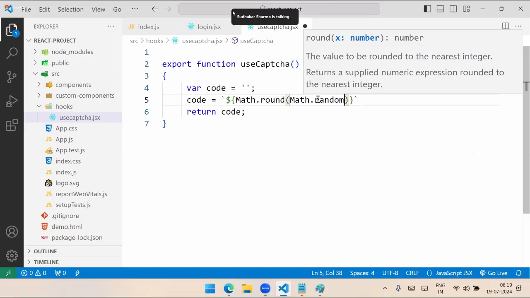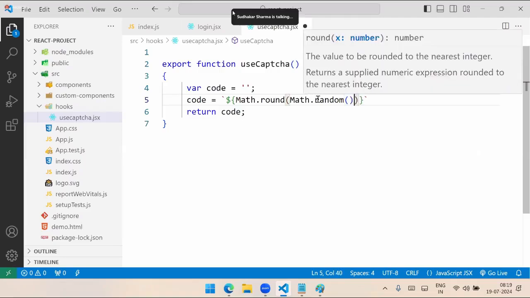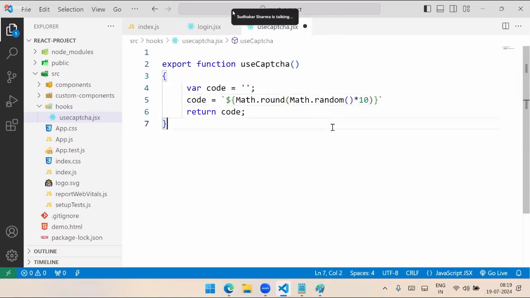That is the reason what we will do is, Math.random will return a random number. We will multiply by 10, so then it will return a positive number. Then we will round that so that we don't need any decimal places. We will round to the nearest and we will implement that. This is one random number.